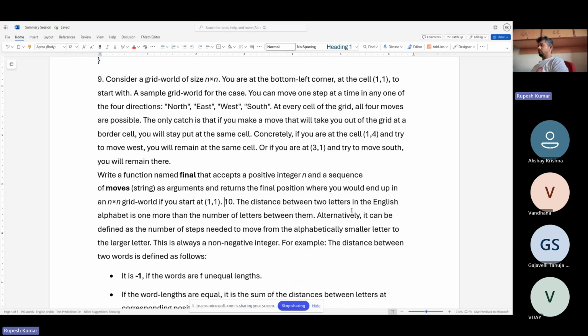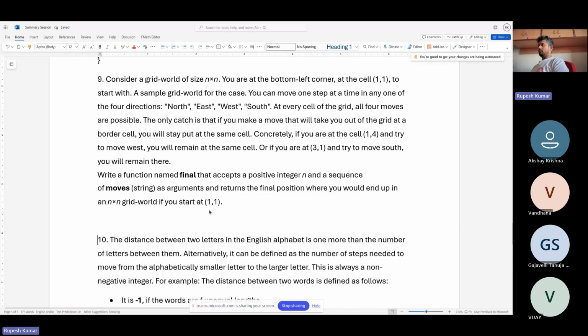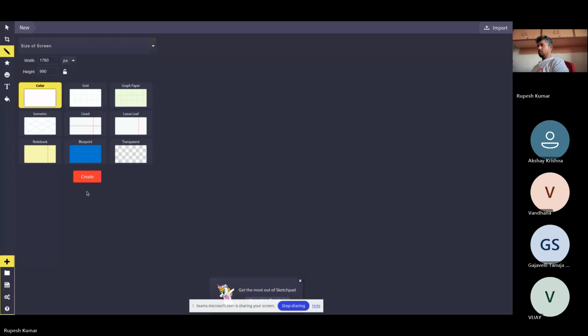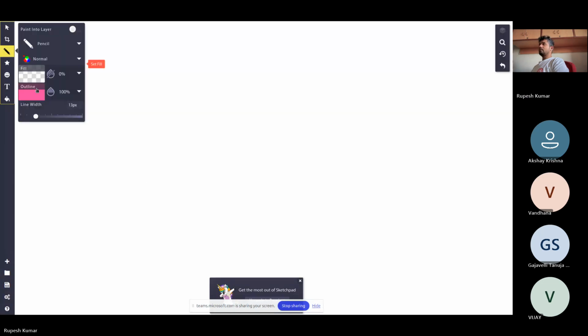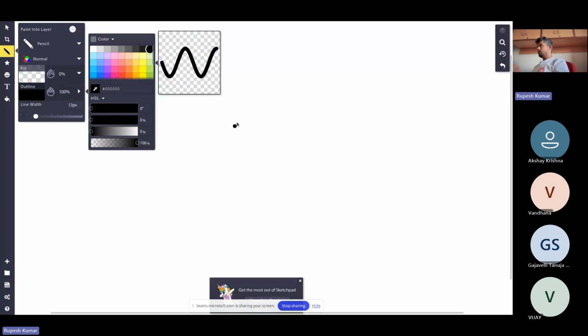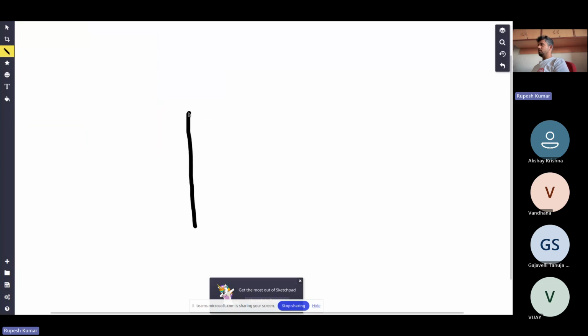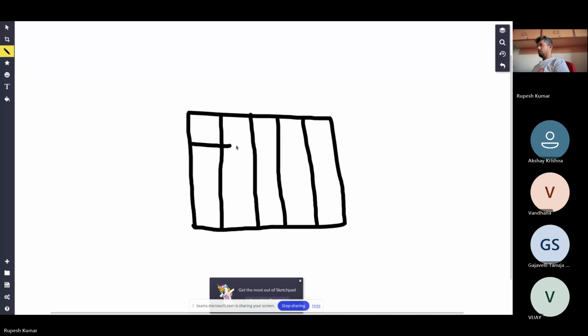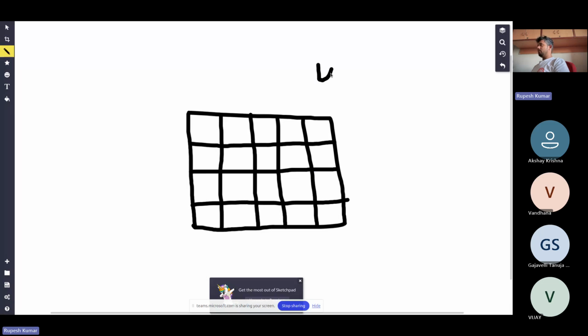So let me explain this problem to you and then we can solve it. So let's say we are given a grid like this. This is 1, 2, 3, 4, 5. So a 4 cross 5 grid.